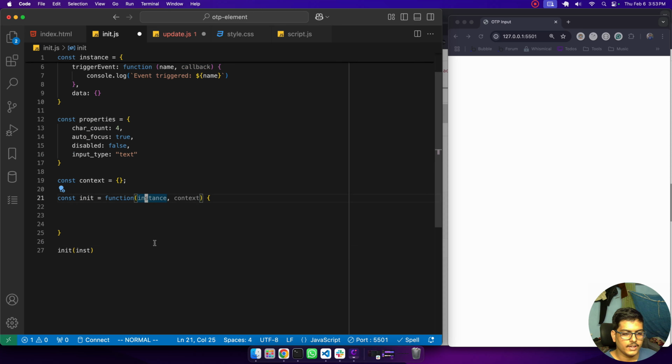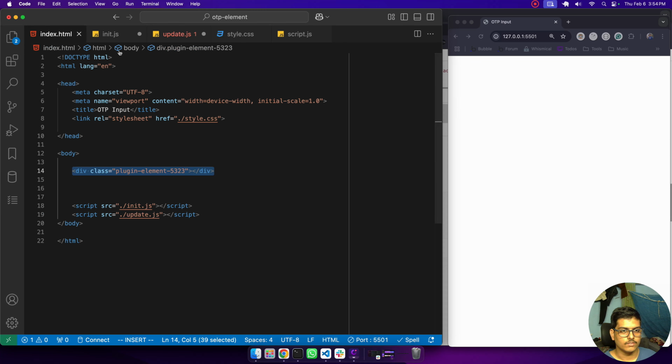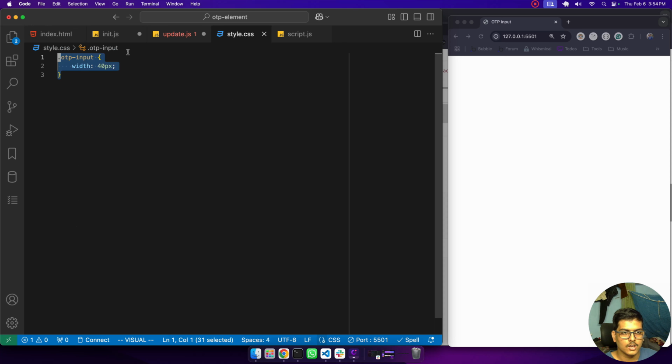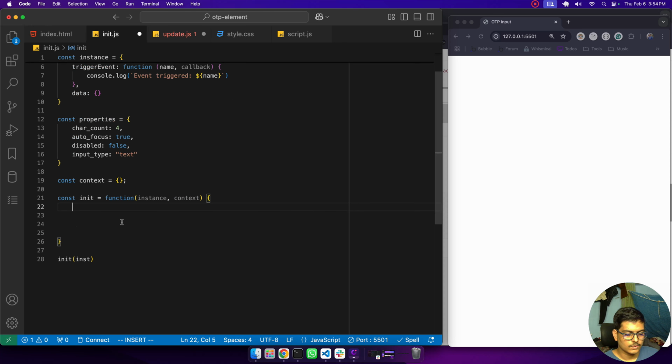So this is an init. Now for init we have to do something. For example, the first thing I have to do is add this class name to this div. Bubble will give me this div, and I have to add this custom class into it so that we can refer to it in style.css or something like that.